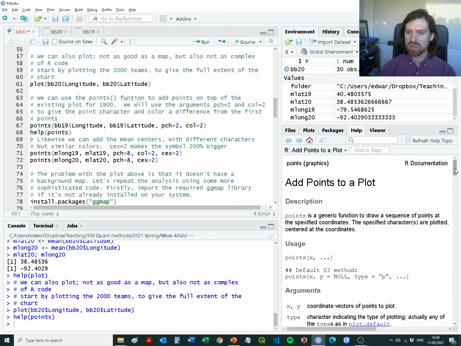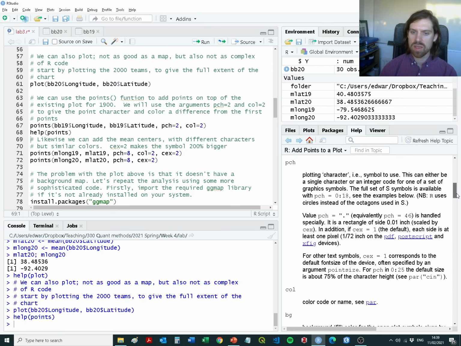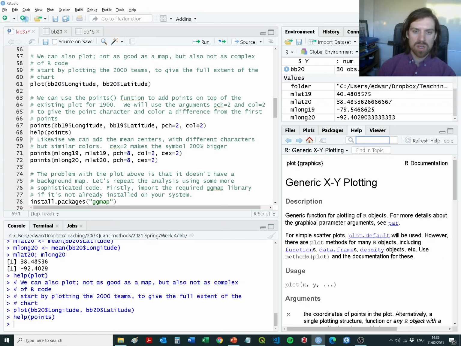Add points to a plot. So it's always good to check the README. PCH is the plotting character, the symbol used. So this is probably just saying, give me a different symbol from the other one that we plotted. And then the col is actually the color difference.